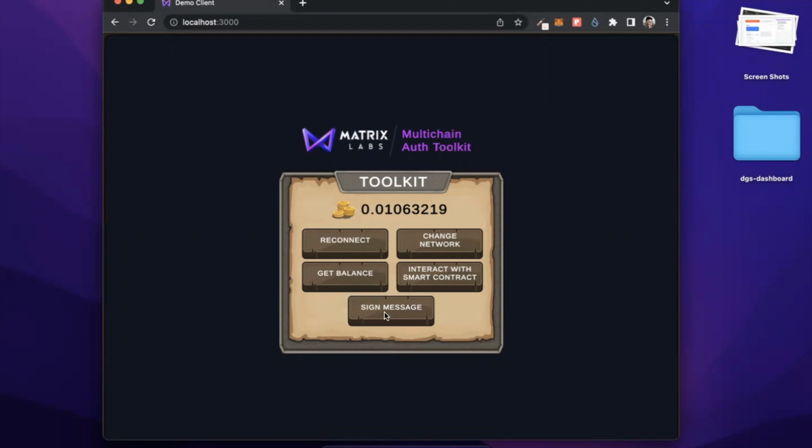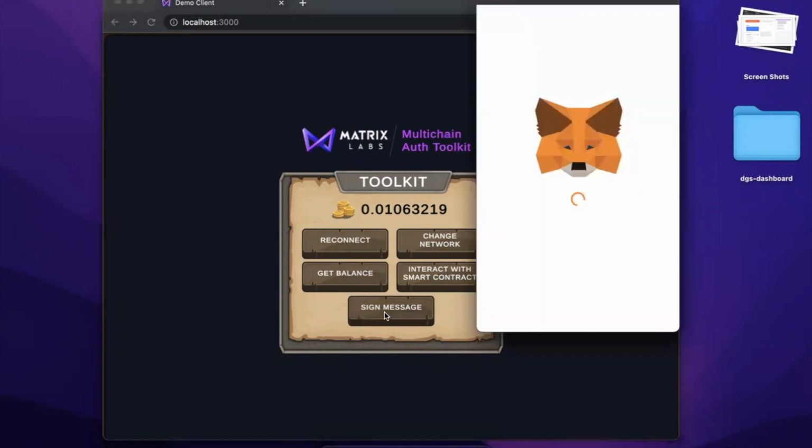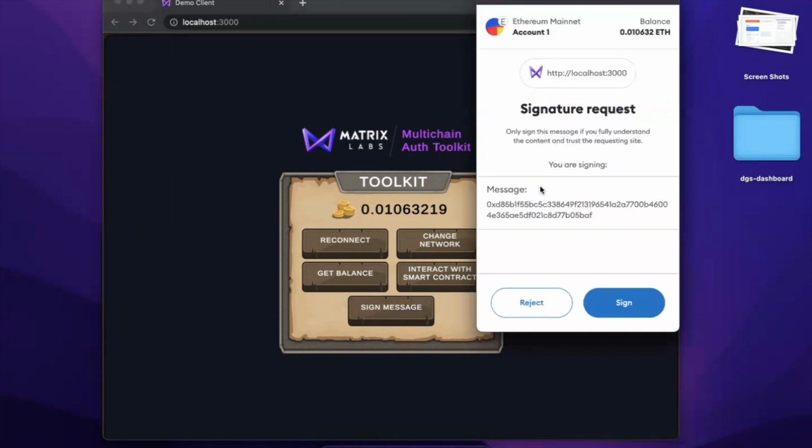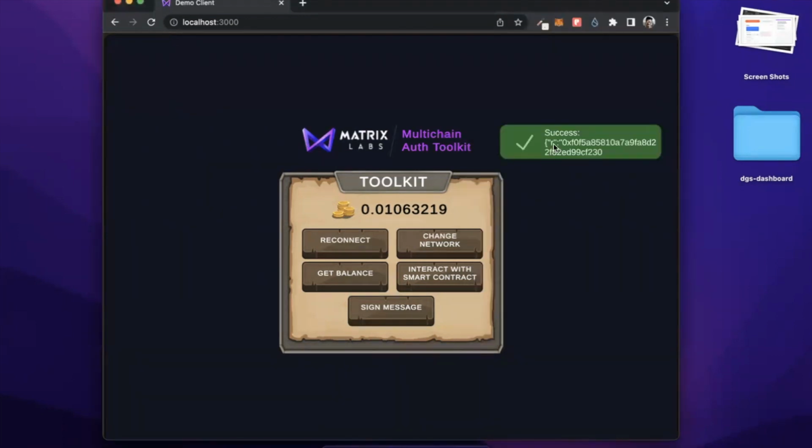So let's first do sign message. I click on sign message, and it shows us a signature request with a sample string which we had passed, and this is the message that it shows. So I can just click sign and it shows success. Okay. Same thing with interact with smart contracts.